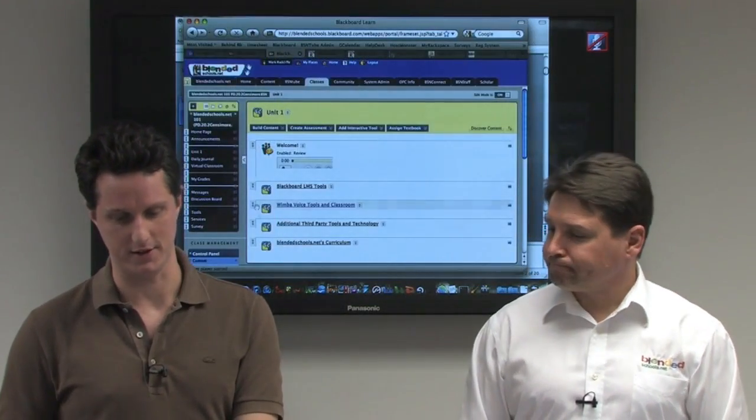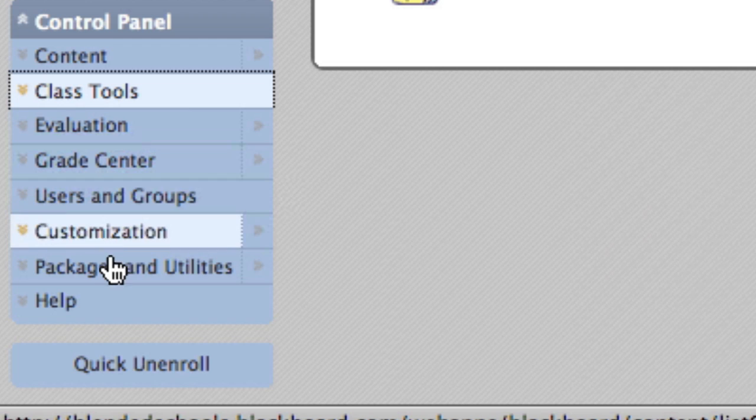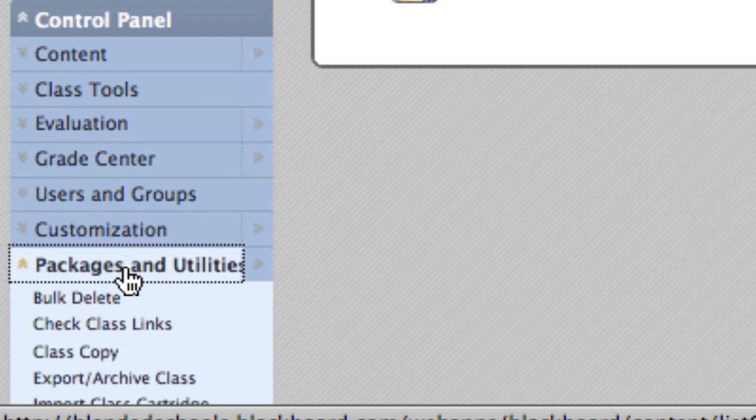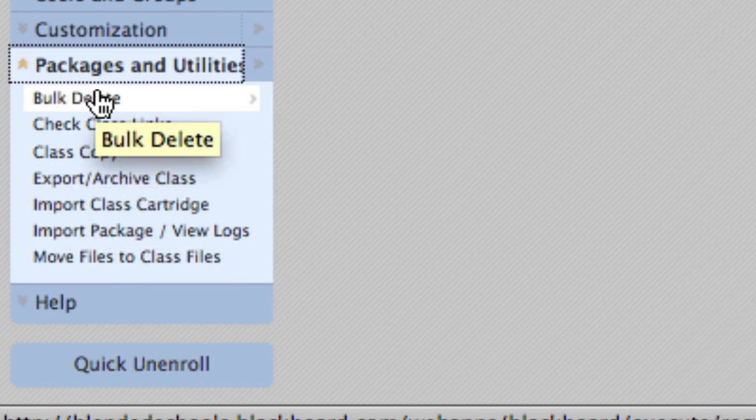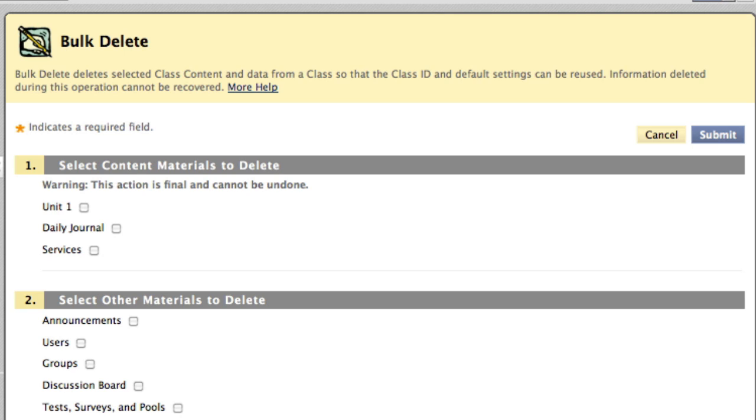All right, well, let's do that. I'm going to dive right in. And you'll find this tool down in the control panel, under Packages and Utilities. Same place where we found the archive and export in the last episode. Good point. And you'll find there's a bulk delete option, so it allows you to delete things in bulk. Again, warning, warning.